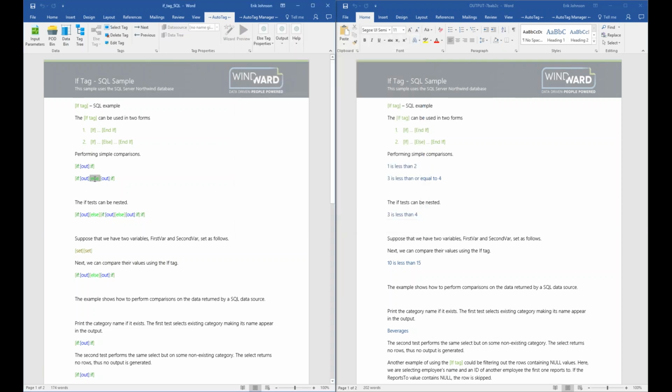This else tag right here will provide everything after the else tag to this ending if tag. Right now, this is a simple alt tag, but it could be an entire table. It could be several pages of information.